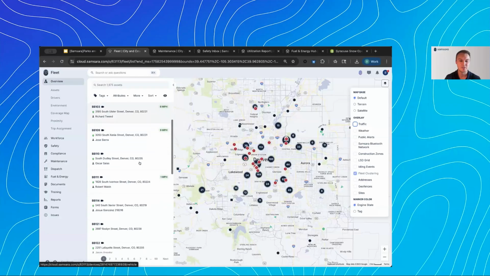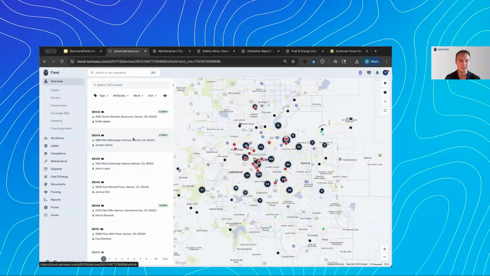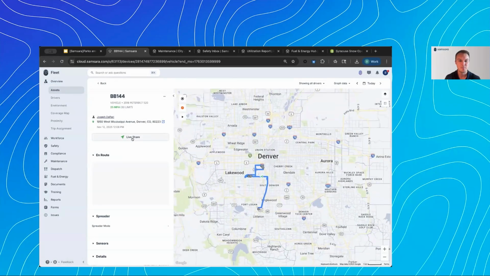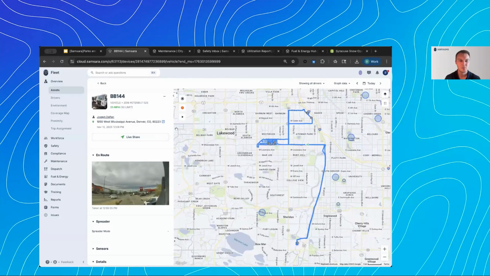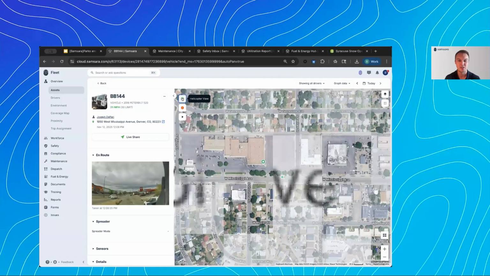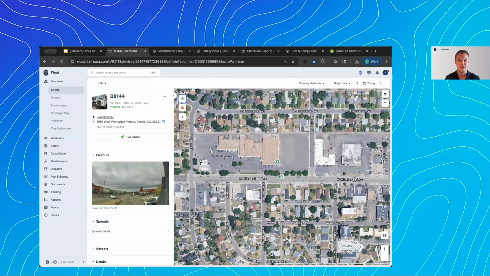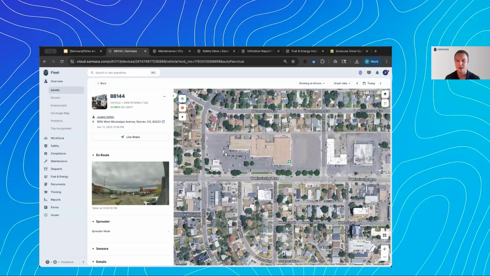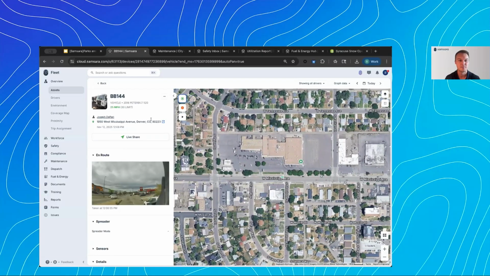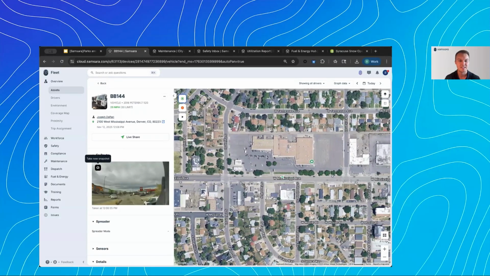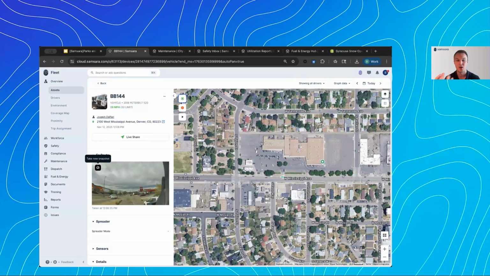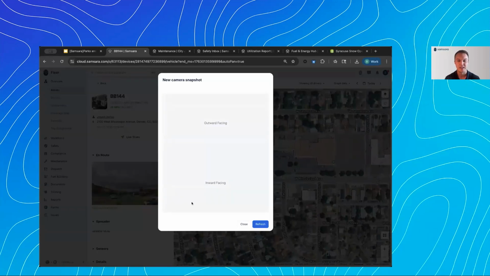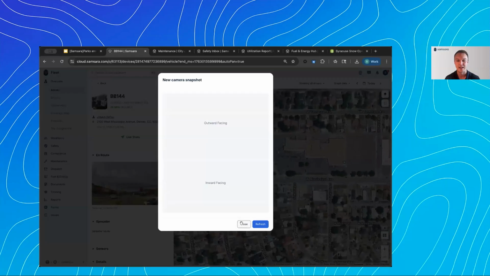So if we click into a vehicle that's moving right now, maybe let's click into this one. Unit BB144. We can see that Joseph Depari is driving it right now. We can see exactly where this vehicle has stopped at and what its routes look like over the course of today. And we can even click into it in real time. So we can see that Joseph's driving 25 miles an hour right now. He's going down West Mississippi Avenue. We can see a snapshot of exactly what his dash camera on the vehicle sees. And we can update that and get a new look at it as well.